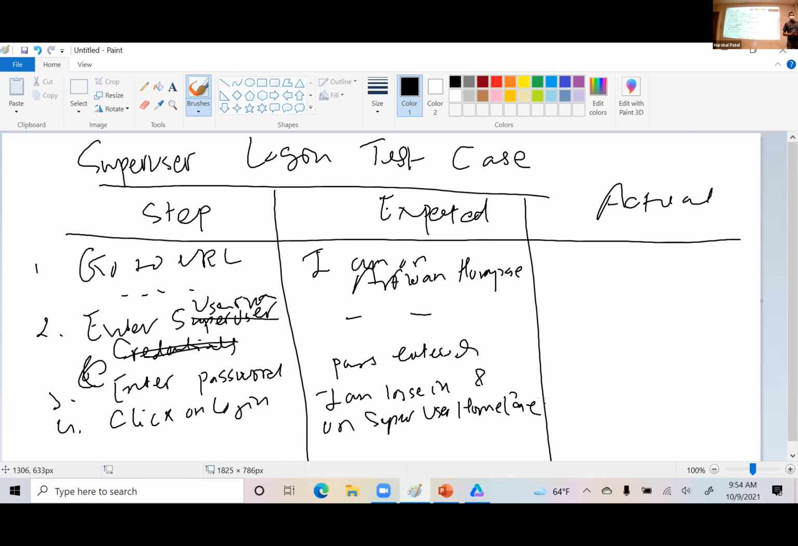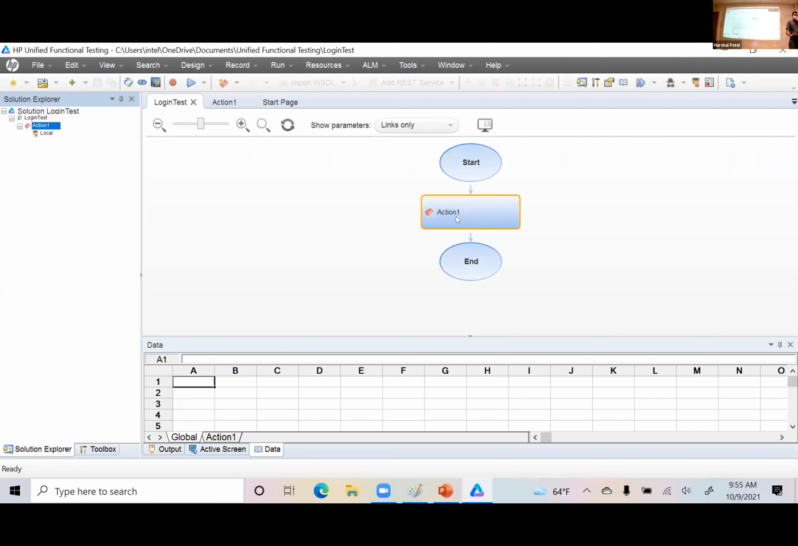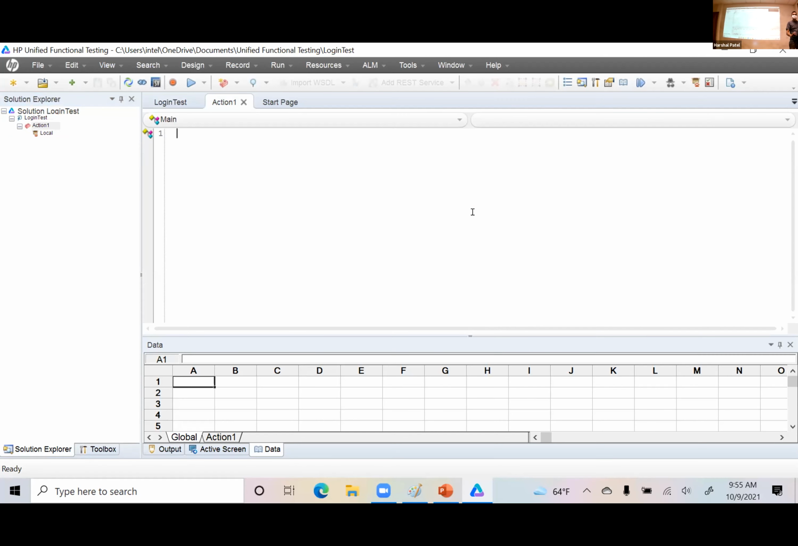So these are your manual steps. Your tool needs to follow the same steps, right? Because this is your manual test case. You are trying to automate them. Simple one. So action is where all your steps will be. In the action, you can just simply double click it. Right now, everything is empty. There are no steps available.